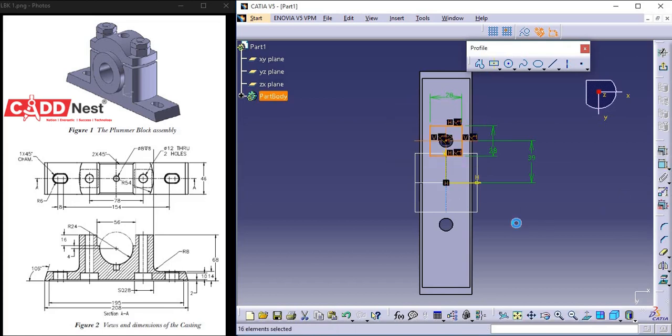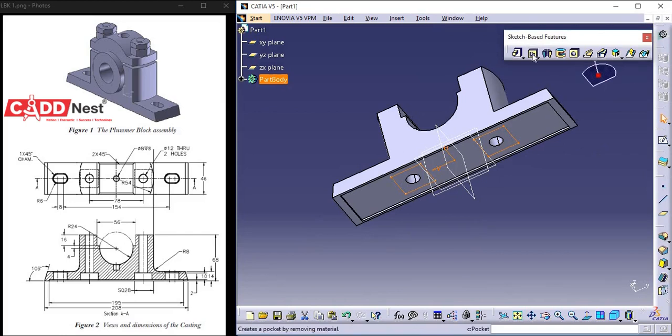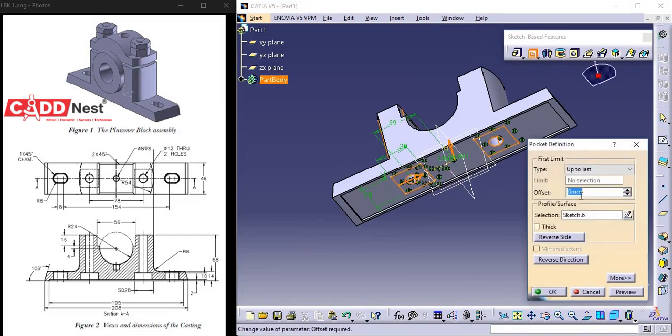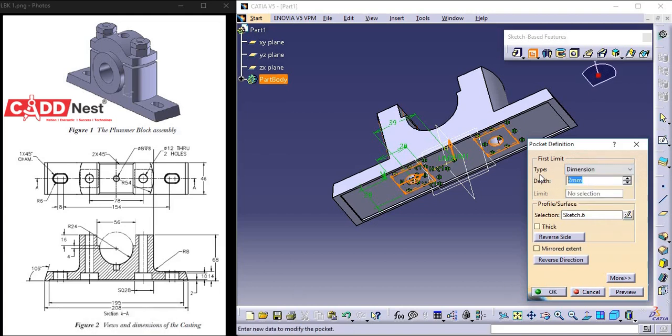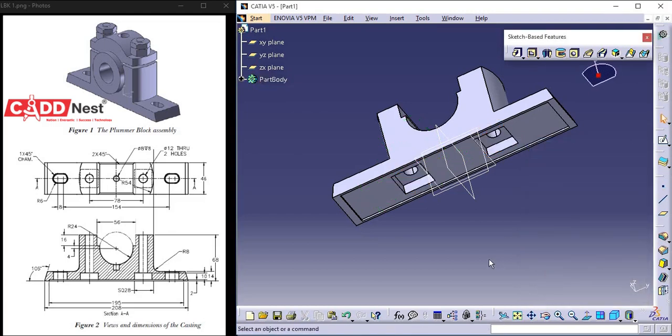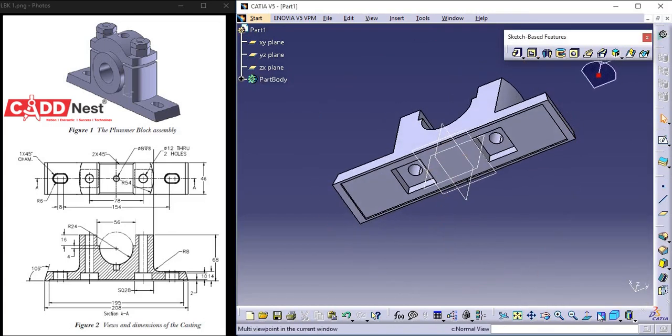Here also we go for mirror, select the curve, go for mirror feature along the center line. Exit. Again go for pocket. This pocket depth should be given as 10 mm. Give the depth as 10 and click OK. Like this you will be creating your pocket at the bottom.